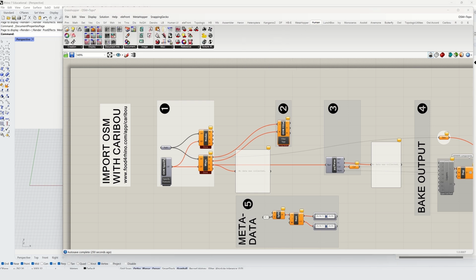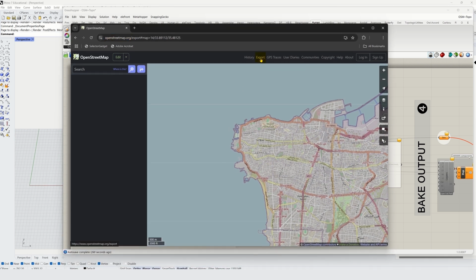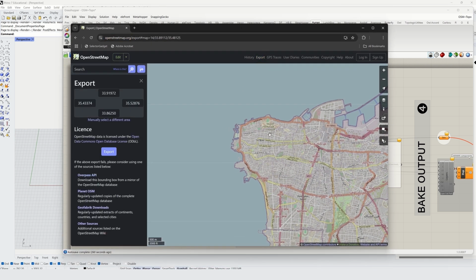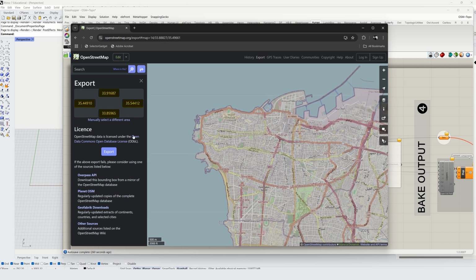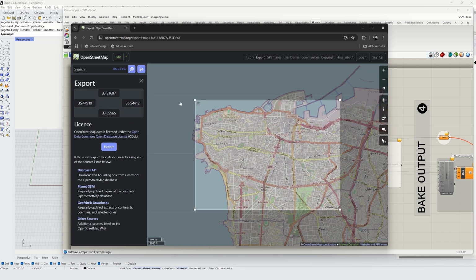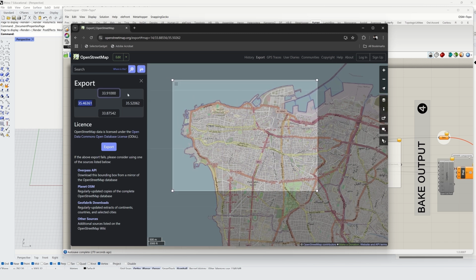If you don't have an OSM file to begin with, go to openstreetmap.org and select the Export tab. A panel will appear on the left with the coordinate of the visible map. Click to set manually and adjust the window either in the map view or in the text boxes.